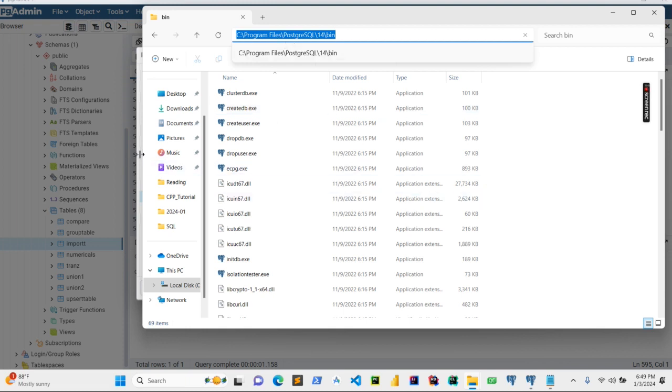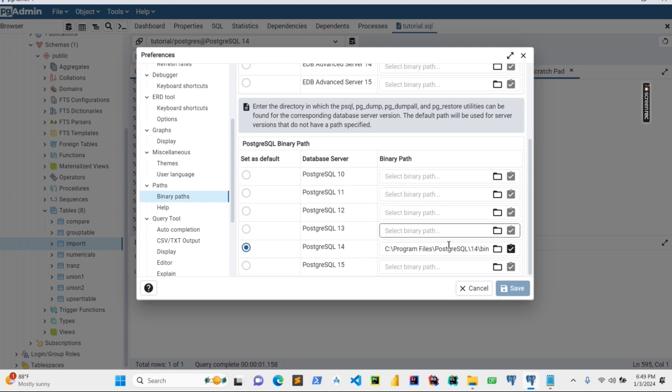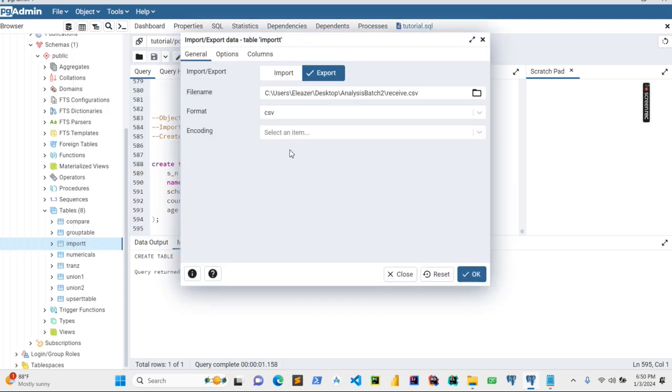Go back to your pgAdmin and paste it here. When you paste it there, highlight everything, Control V, and click on save. Then when you click on save, close and come back here to import, right click, and run import export again. Once you click that again, you can now see this window screen.